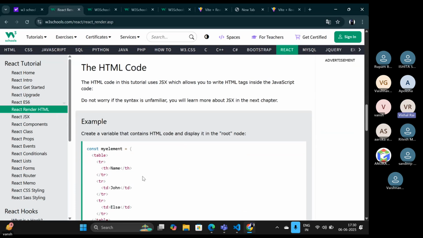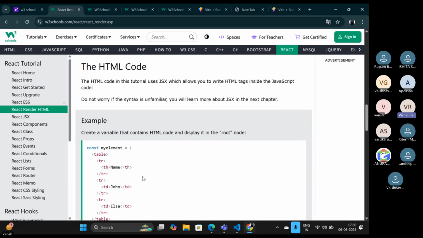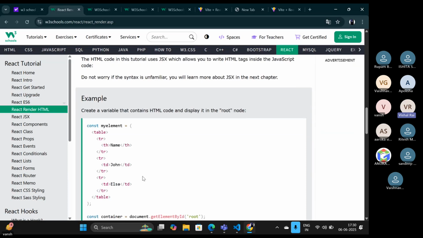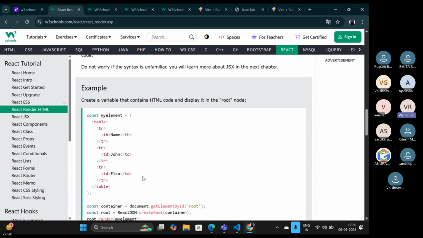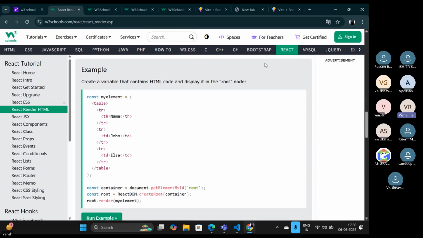Here we can see that the HTML code uses JSX, which allows you to write HTML tags inside JavaScript code. So basically, we write JavaScript code with HTML elements and render it on the web page. Easily we can create HTML code and display it in the root node. So what we are doing: const myElement, we are creating a myElement variable in which we are getting a table which has a TR, you all know TH and TR.